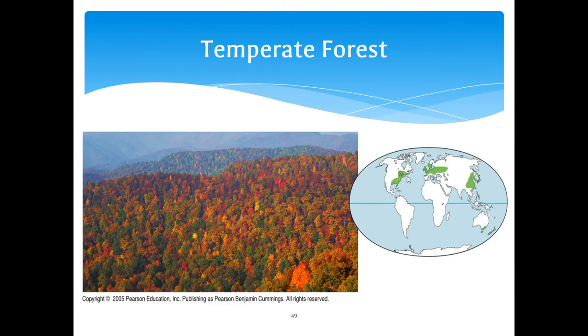Starting to get a lot of the eastern United States, a lot of Europe, over there by China again. So China has a lot of temperate forest like we do, and even Japan over there. Parts of Australia and New Zealand down here.